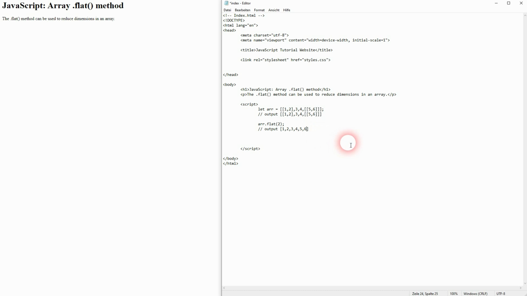And let's just say you have an array with a couple of dimensions and you don't really know how many there are. You can just add infinity right here, and this will reduce the original array to a one-dimensional array no matter how many dimensions there are. And this is how you can use the flat method in JavaScript.